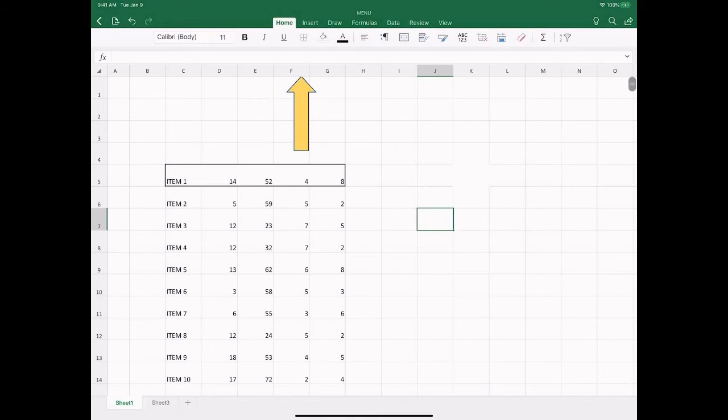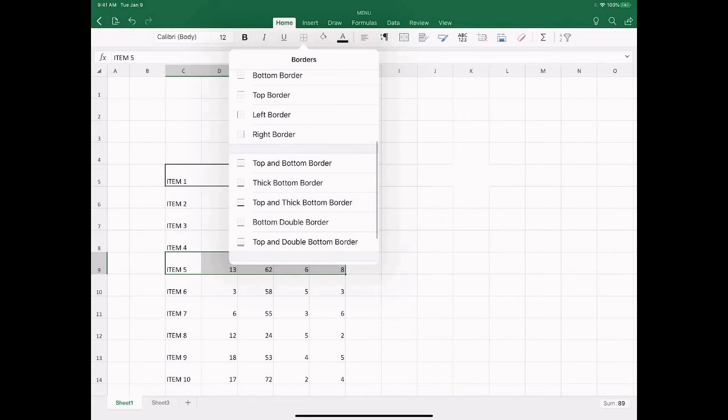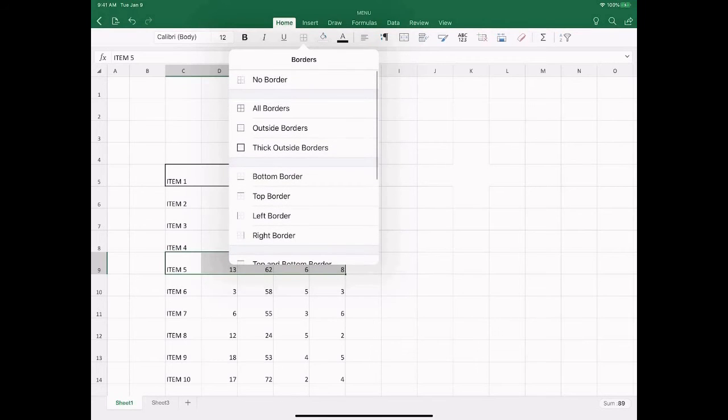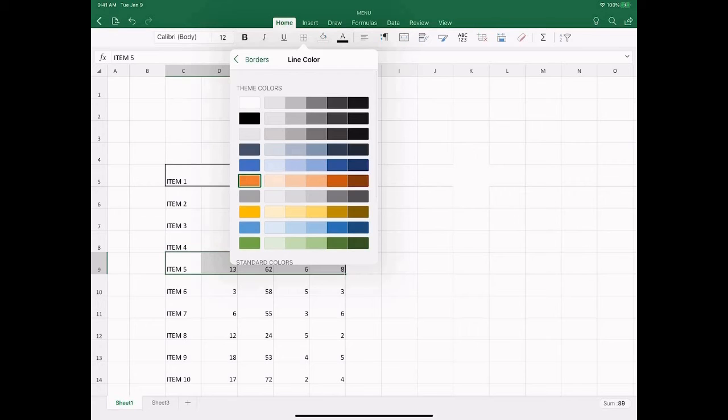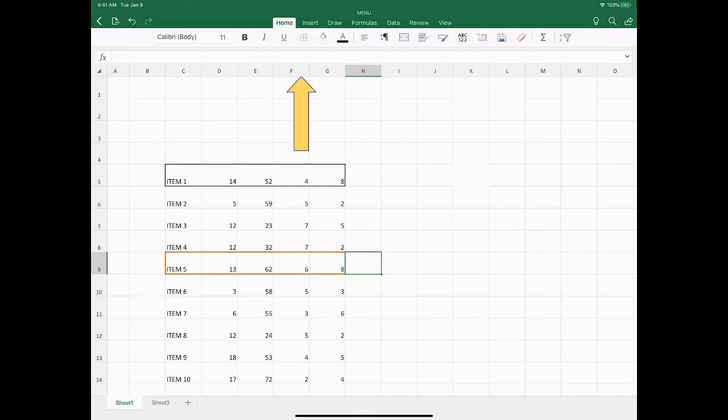In this case, I've selected line, and now maybe I want to do something special with item 5. So I've highlighted that. I say I want an outside border for that with my line color of orange. I don't know if I'm going to get it on this one. And sure enough, I've called people's attention differently to item 5 because that has an orange border around it.